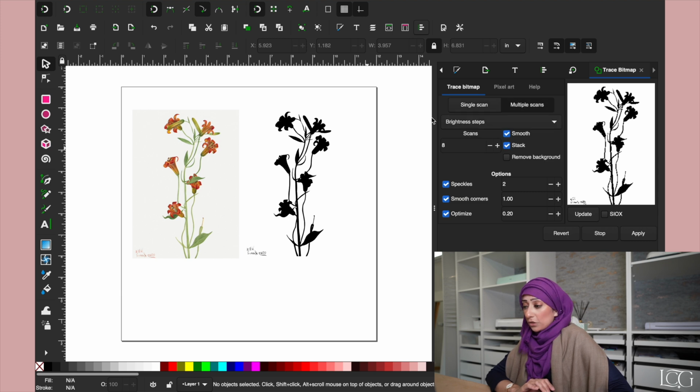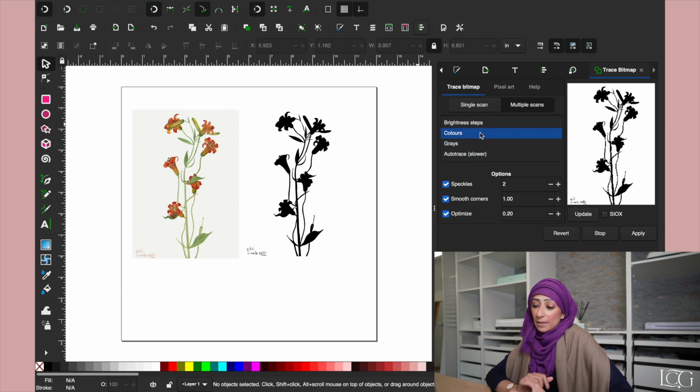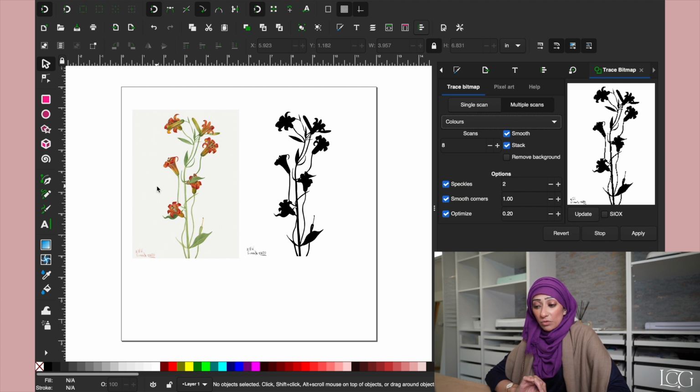The first drop-down menu has, again, different ways that you can analyze the picture. Brightness steps, colors, or you can do grayscale colors and auto trace. So for this one, I'm going to go with colors because like I said, maybe I want to have my flowers in red or at least in a different layer so that I can create them separately to the leaves. The number of scans, you could just think of as the number of different colors in your image. So I'm just going to keep it as it is at 8.